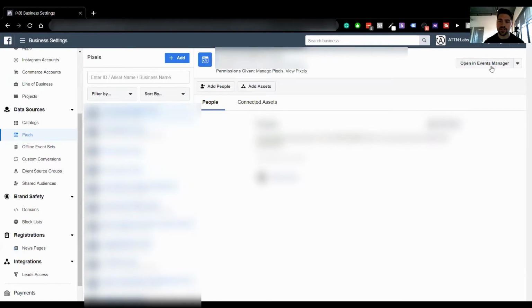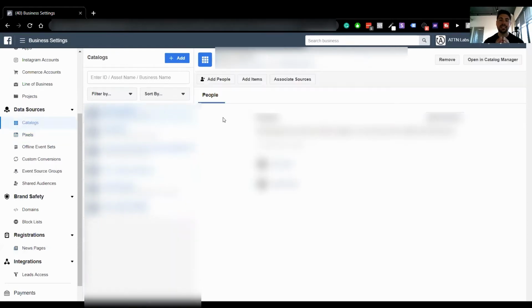And of course, you can just go and open Events Manager right up here really easily to make sure that you have that all going. Catalogs is the area where you will pull in maybe a Shopify catalog or whatever your e-commerce catalog is, share it with people so they can use it in product catalog specific sales ads.